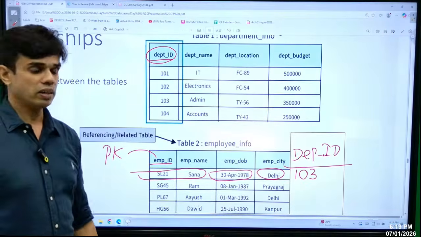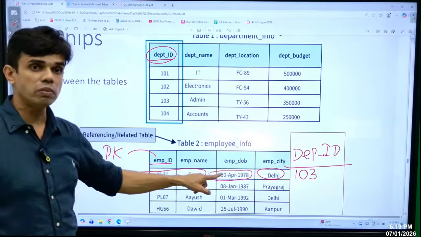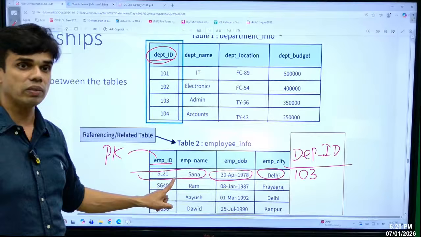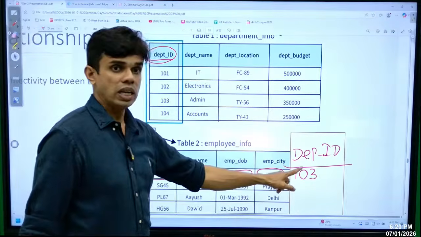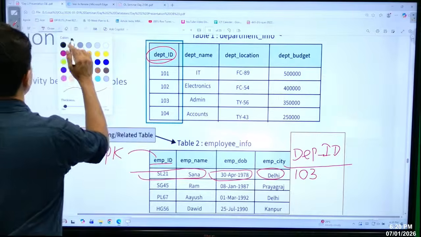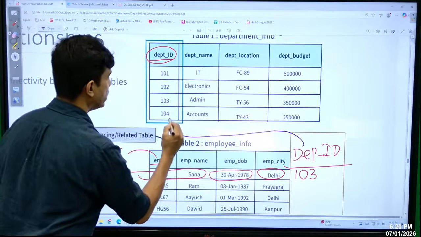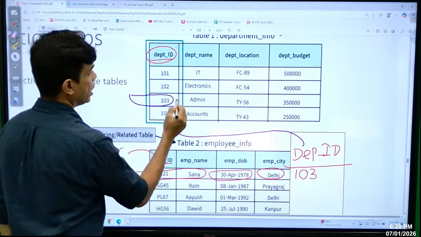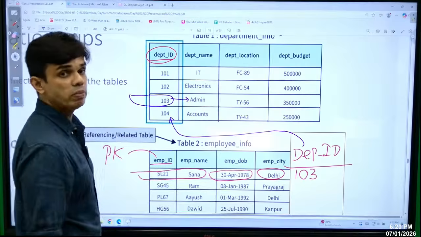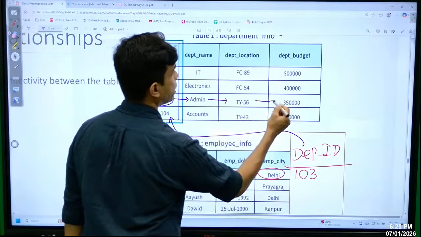Then I am asking, what is the name of the department where this person is working? This is working for 103. Then that 103 is brought to this table and matched. I found 103, working for the admin department, and it is located in TY56. This is the budget available.